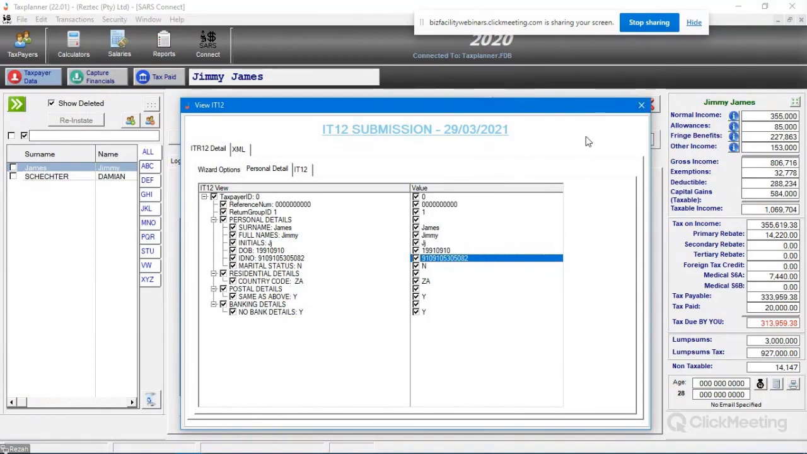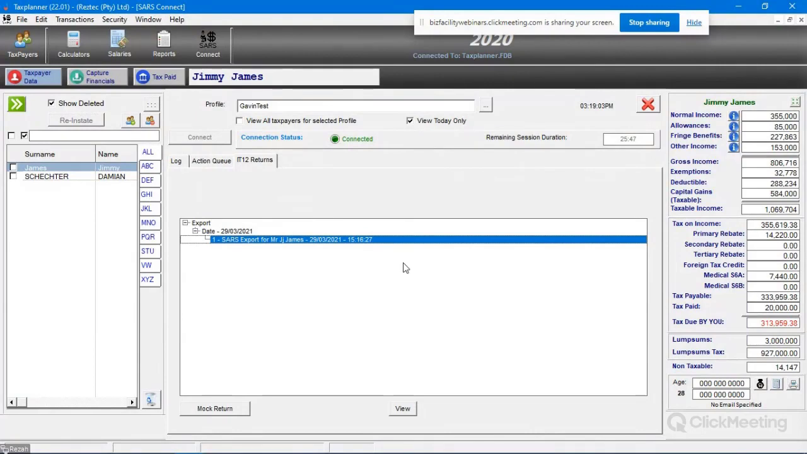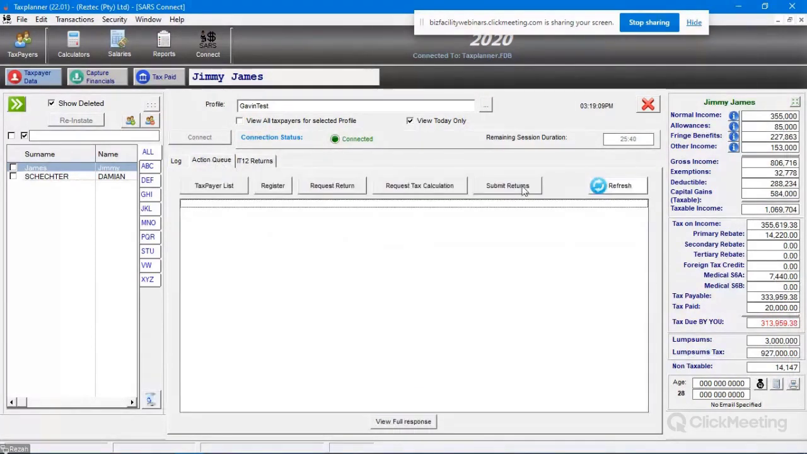The submission is the same as I just did now for the mock. It will just generate the file like it has done here, but it will also submit the file to the e-filing web service. And that is essentially the SARS interface in a nutshell.